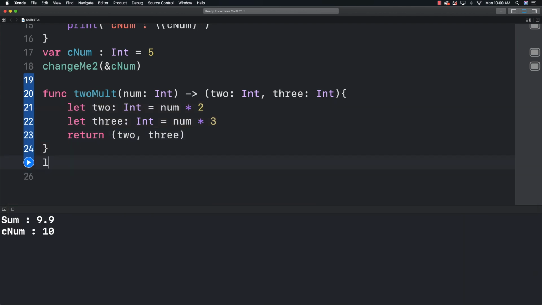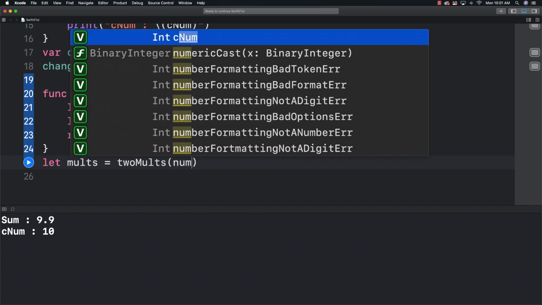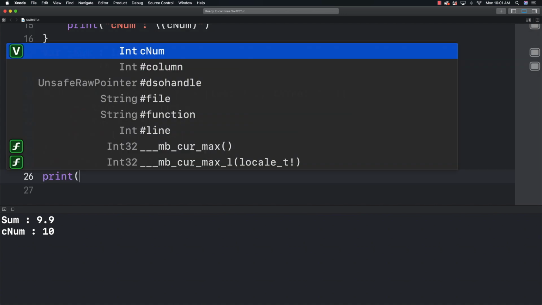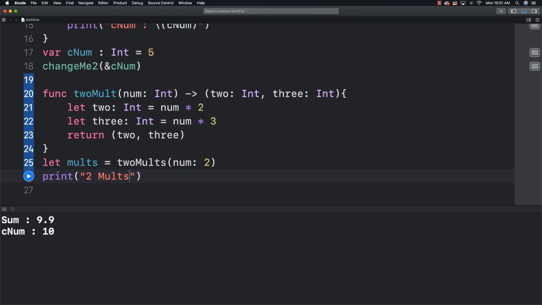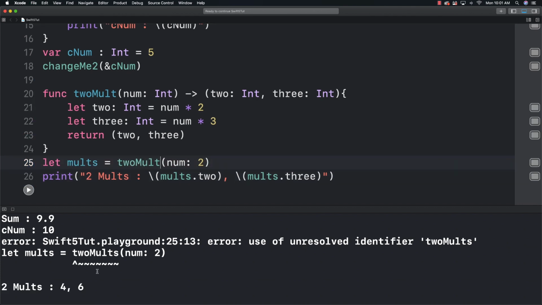You could then come down here and go let malts equal to 2 malts, pass inside of it number, and use the parameter label. You don't need to, but I did in this situation. And then you could print out both of those multiplications, products, whatever you want to say. And like this, and malts 2, and then also the second one, malts and 3. Run it. Whoops, what'd I do? Oops, 2 malt. There we are. And run it, and you can see both of those values have printed out.